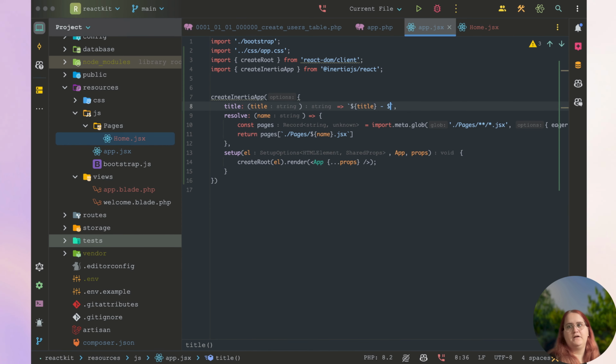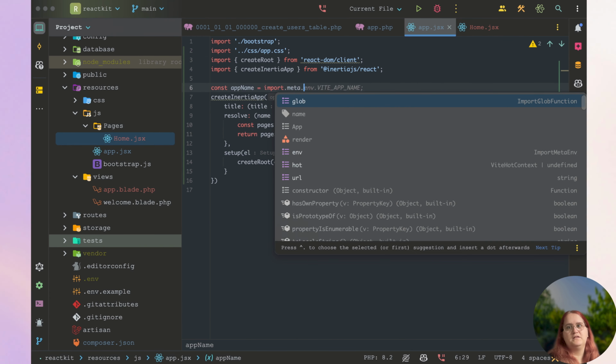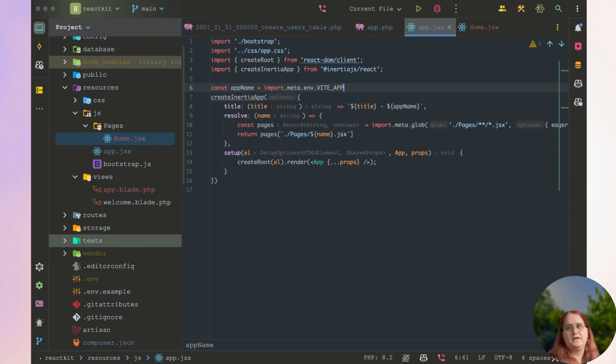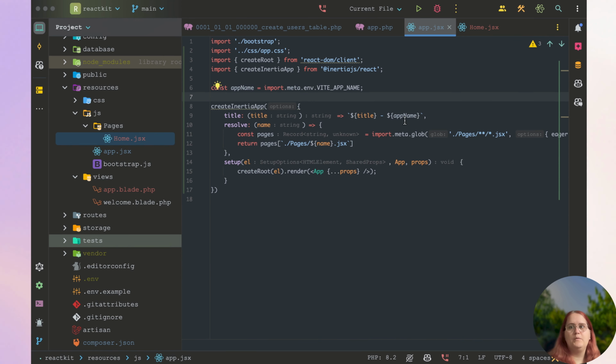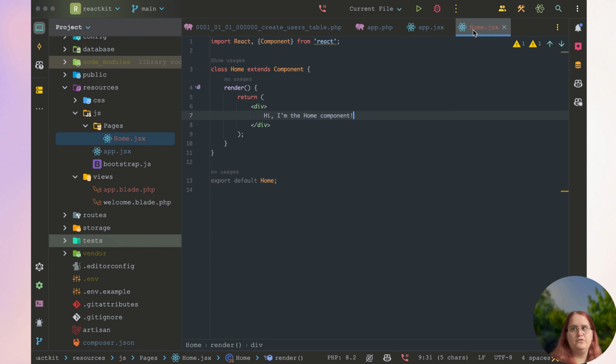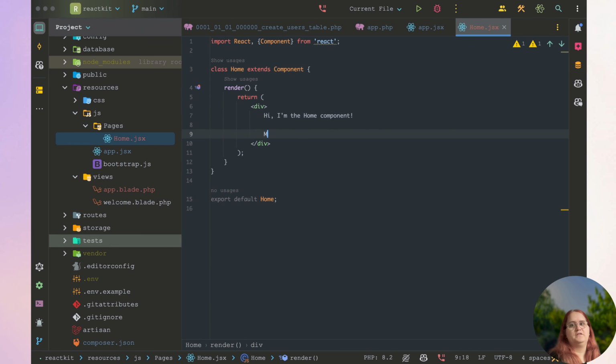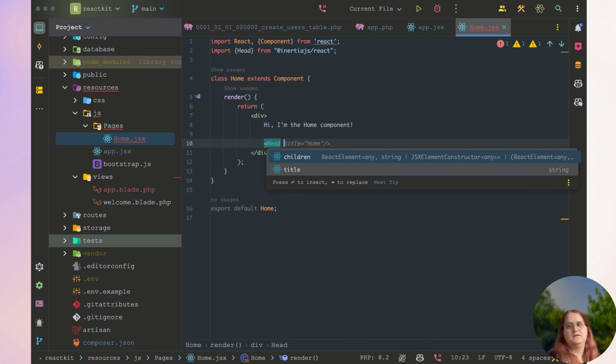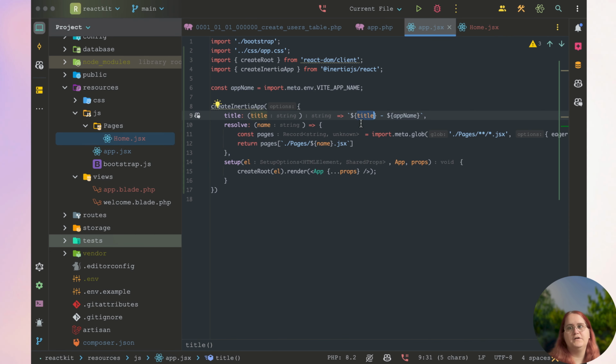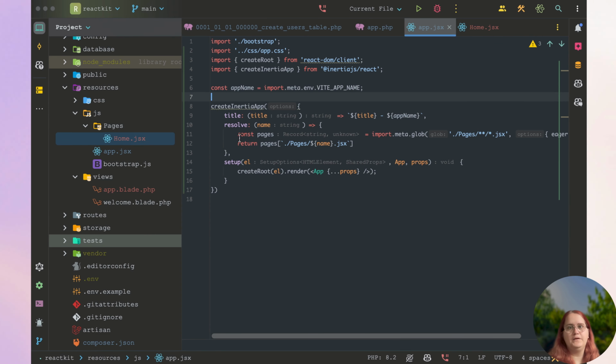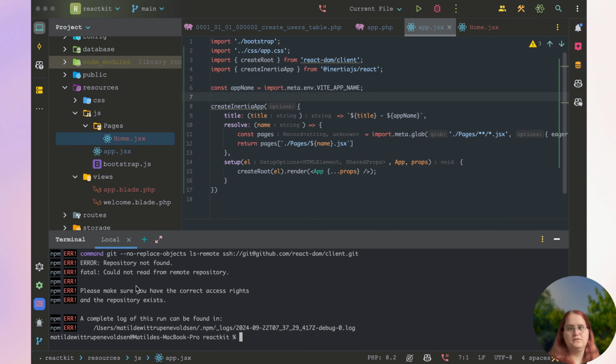So we want to have app name here. So let's go ahead and say const app name is going to be equal to import meta env write app name. So that will then generate the title, which we pass through in our Inertia app using a head component. So in this case, we can just go ahead and say head title home, and it will then go ahead and render the title here and the app name here. You can configure this as you wish, but that is the default way you would do it normally in a Laravel application.